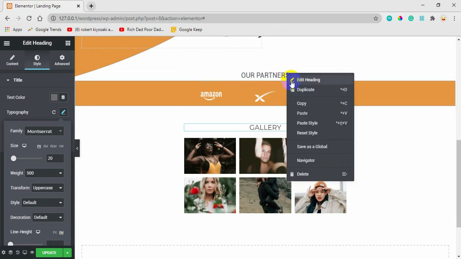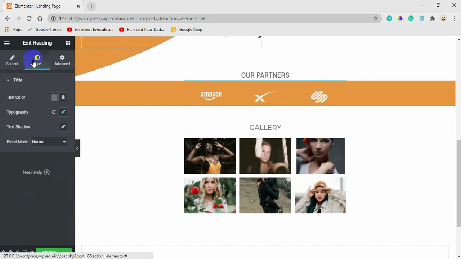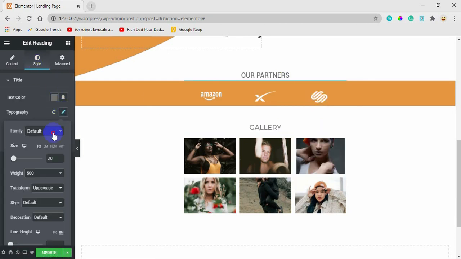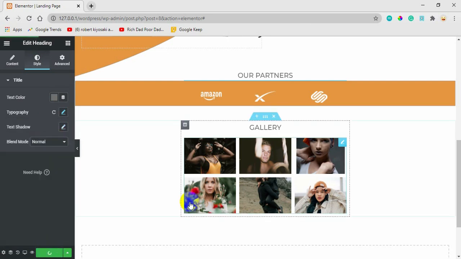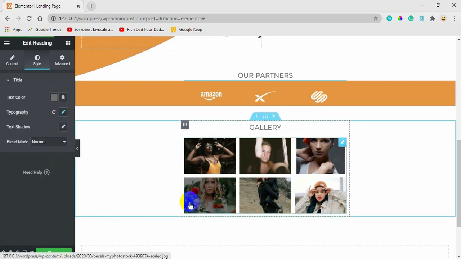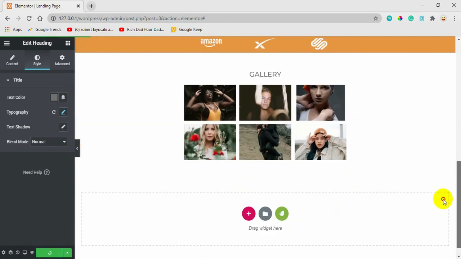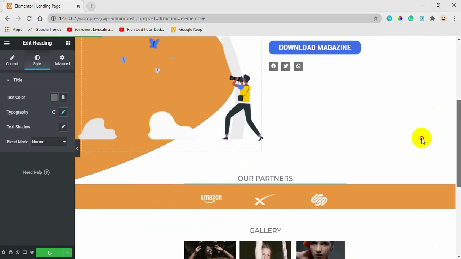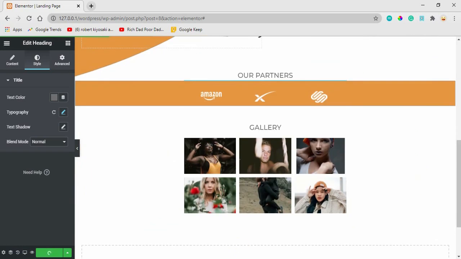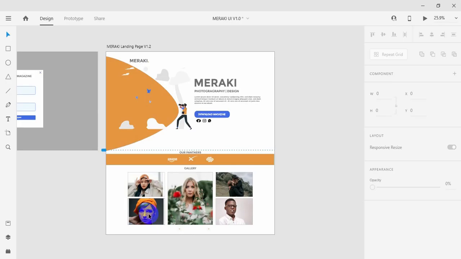right click, edit heading here too. I'll change the font family back to style. Font family, change that to Montserrat. This is Montserrat. Click and update, and I'm sure we are done with this. We're done with our gallery section. Yes, okay, I told you guys we won't get exactly what we have here, but this is just like a prototype guiding us on what to do.